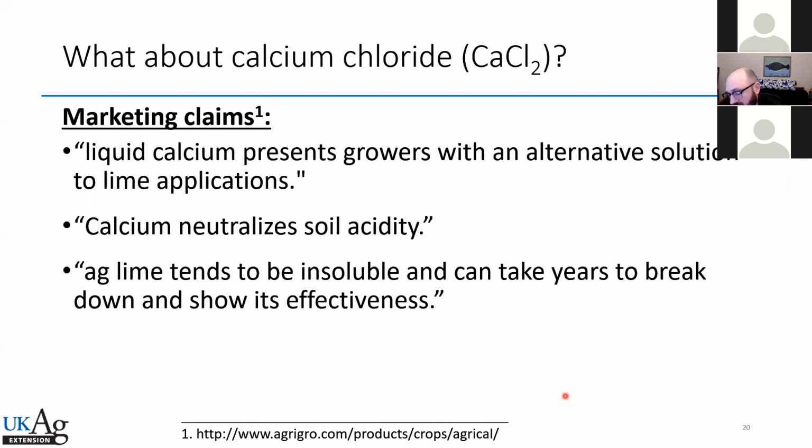Now, in peanuts or apples, they'll apply calcium chloride for the calcium because it's a really soluble version of calcium. And in apples, they'll foliar apply it. In peanuts, they'll apply it on really sandy acid soils in Georgia. There's specific uses for it.